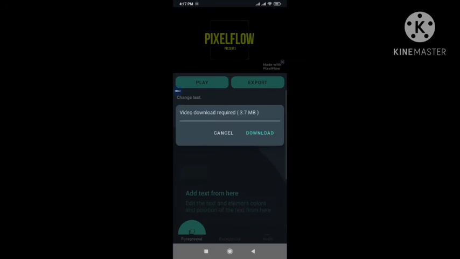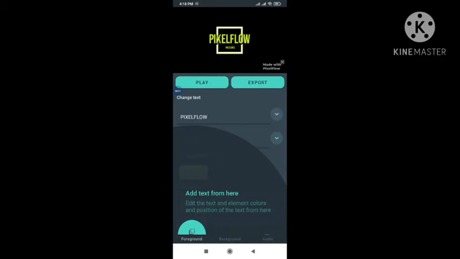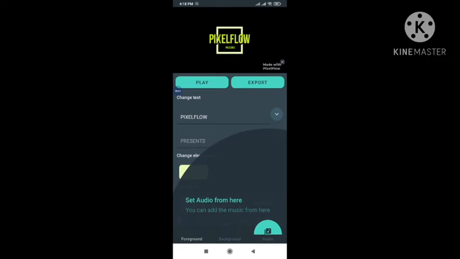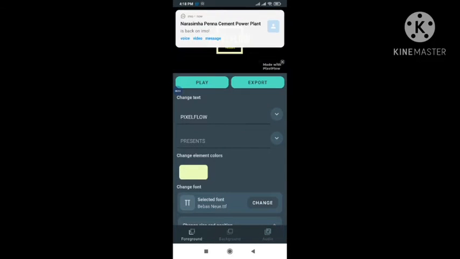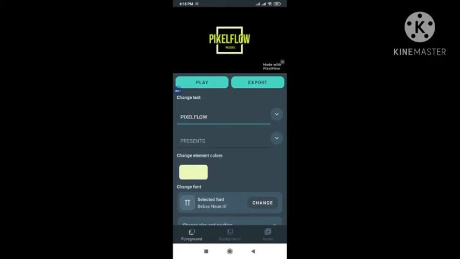It's loading. First you need to download this, else you can just cancel. Yes, you need to tap like this and play. And next export like this. So first the Pixel Flow.